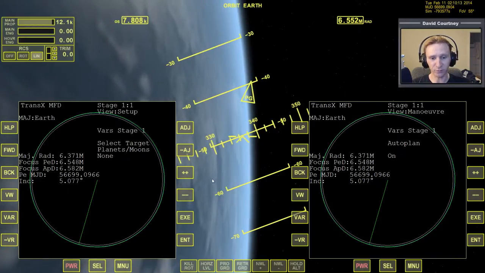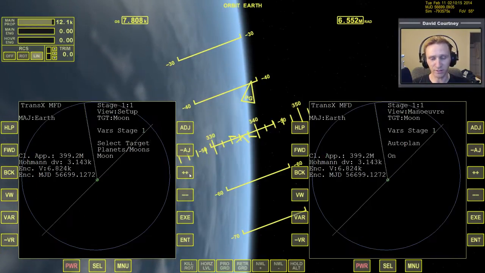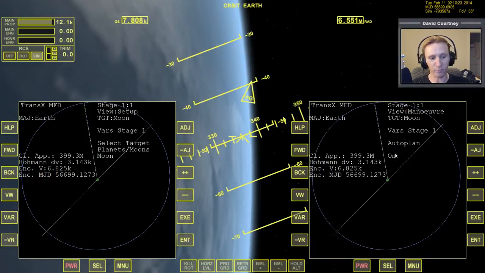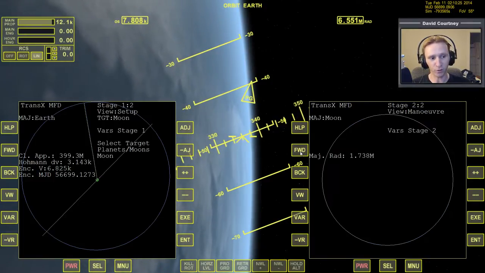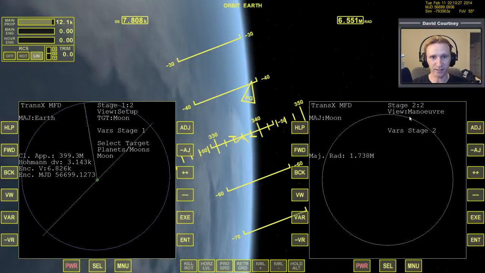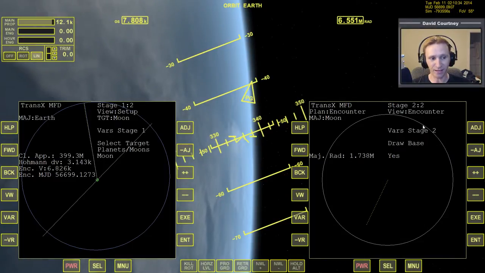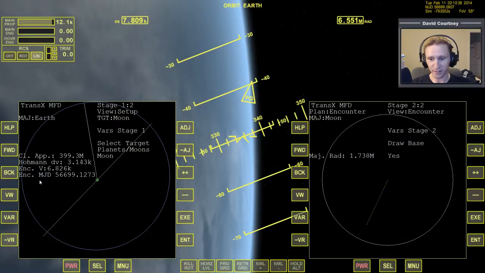So again, as we did in the last video, we're just going to press +++ to get the moon selected. Then we're going to go forward on this site because notice right now it says stage 1 of 1. And over here it says stage 1 of 1, but notice when I press forward, it actually creates that stage. So now we have stage 2 of 2 over here. And again, we want to press VW on this side to bring up the encounter view. Now on this side, we want to press VW to come over to maneuver.